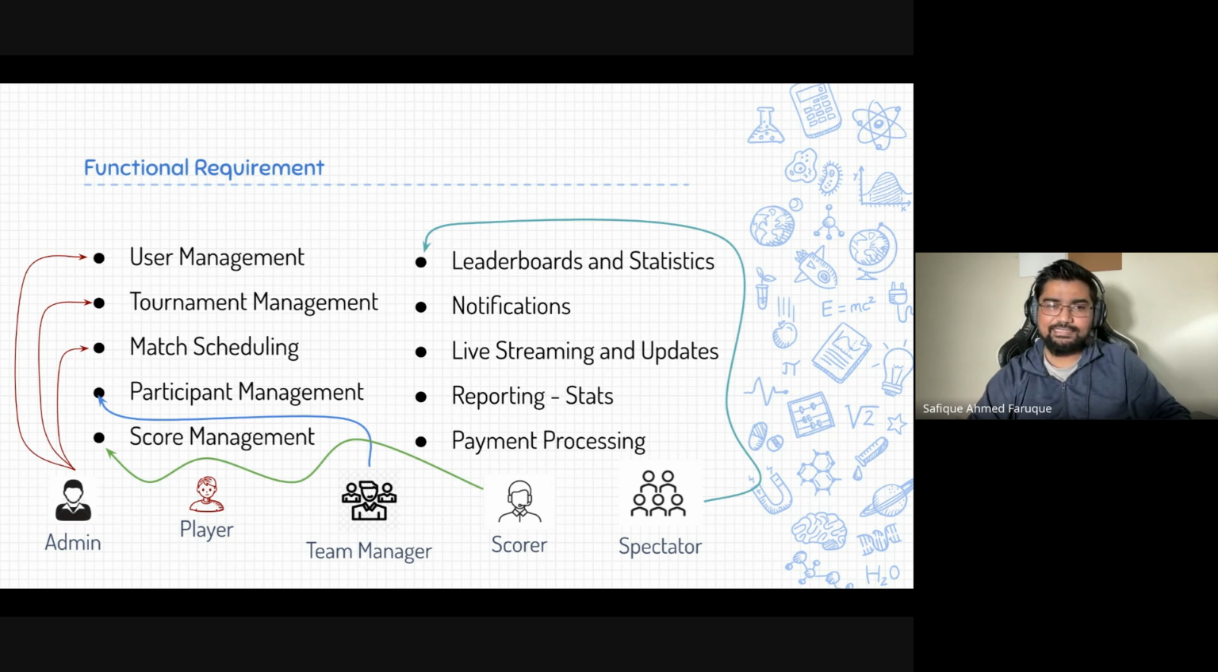Leaderboard and statistics. It will probably automatically generate the leaderboard, but spectators want to see the leaderboard. Who is on the top of the table? Team manager also need to see the leaderboards. So there will be many services that multiple type of users will use. Notification. It is actually everyone will use that. So I just put 2, 3 in there.